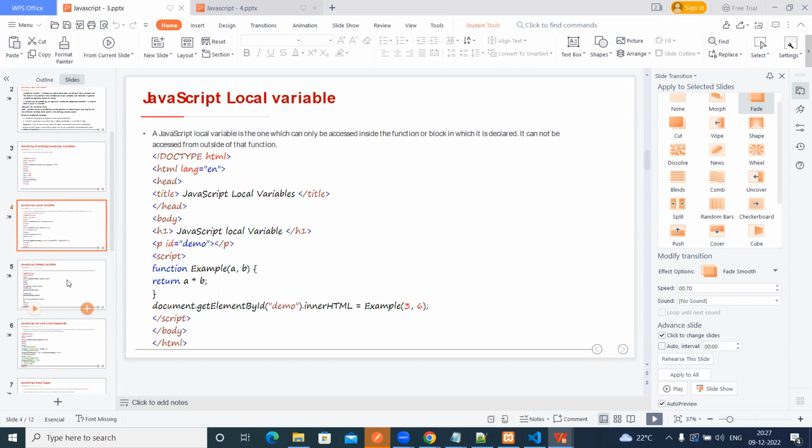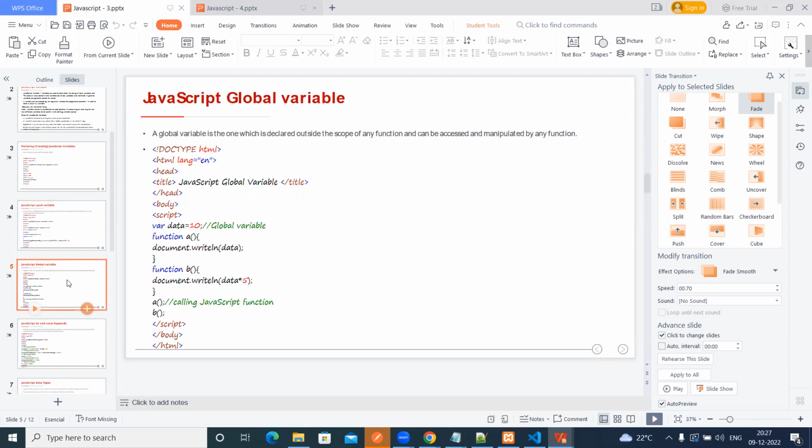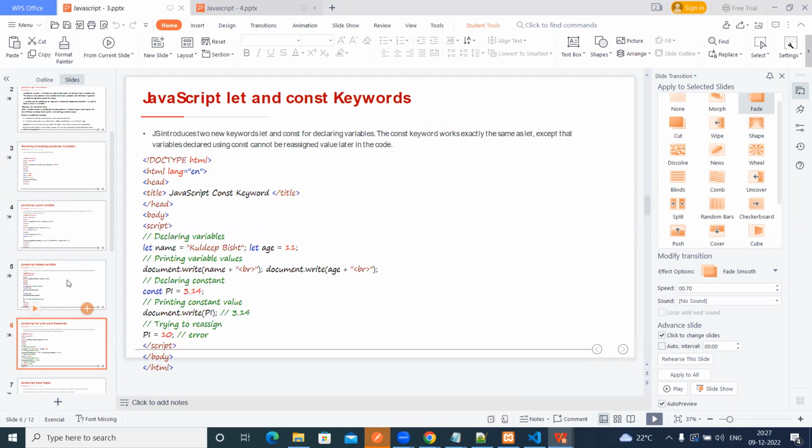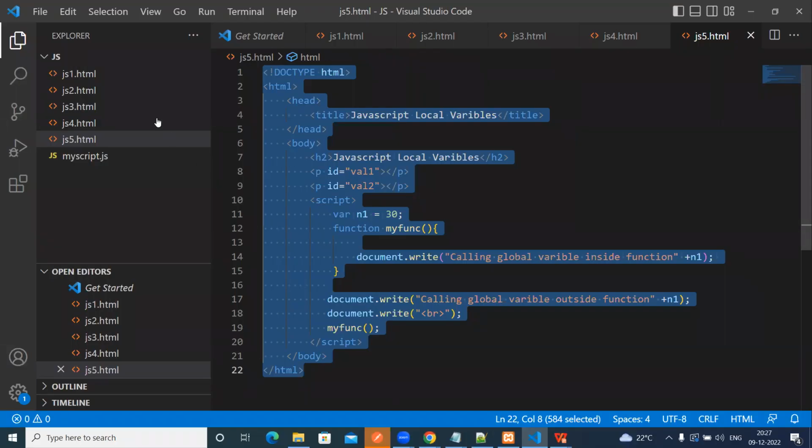So this is also the same, right? The next one is the const keyword and let keyword. We have another two keywords in JavaScript. After the ES6 release, they introduced two more keywords: one is let and another one is const. The first one is the var keyword, and the second ones are let and const.